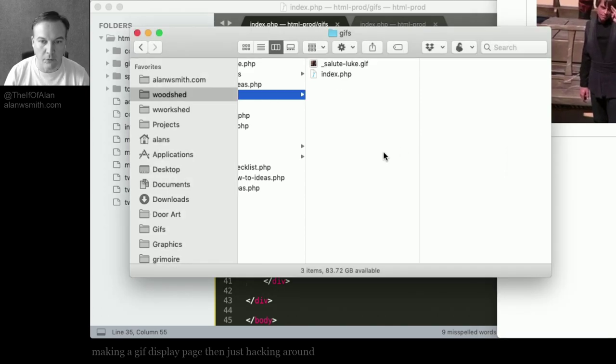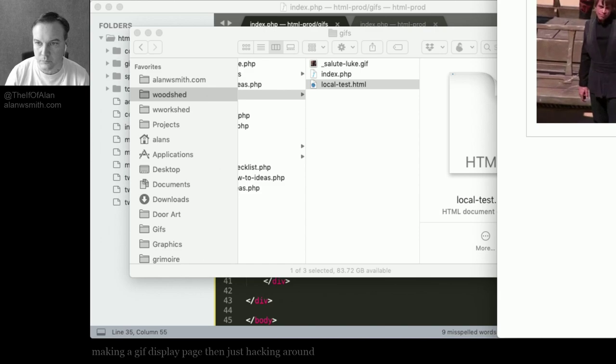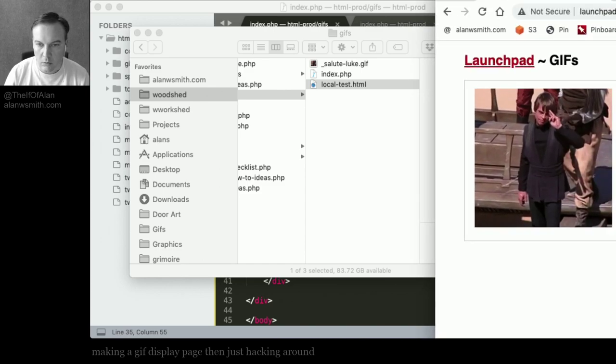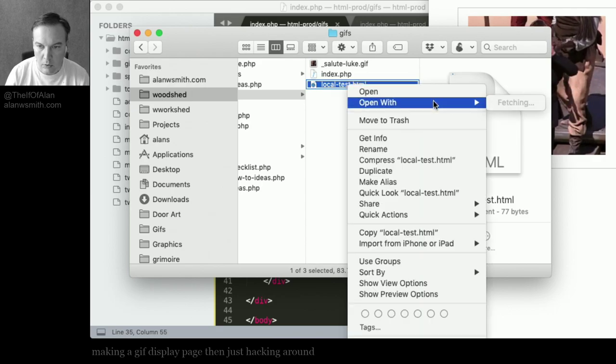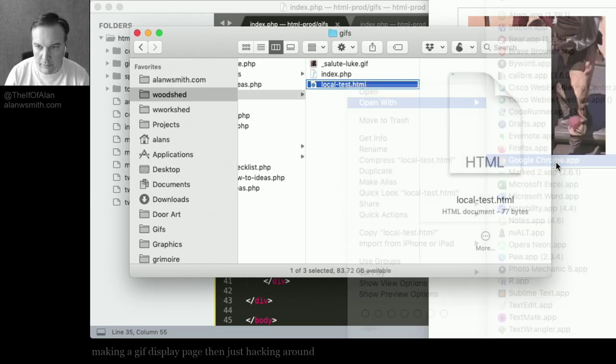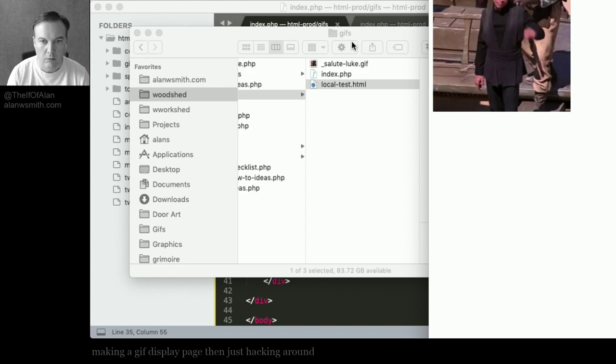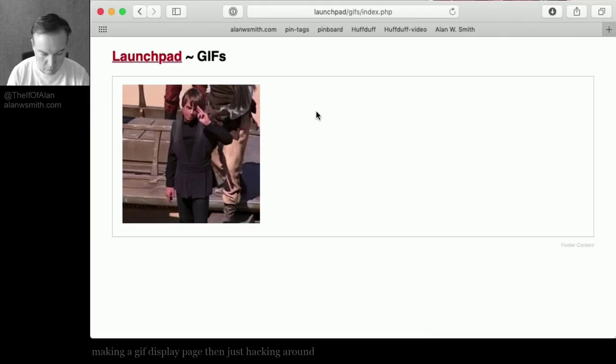Oh, actually, you know what I want to do? Let me just test and make sure. So let me try this in Chrome and just make sure it doesn't work there either. Well, actually, I guess I should try Firefox too.